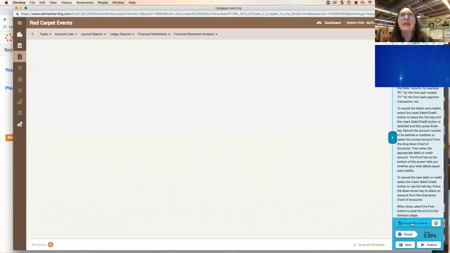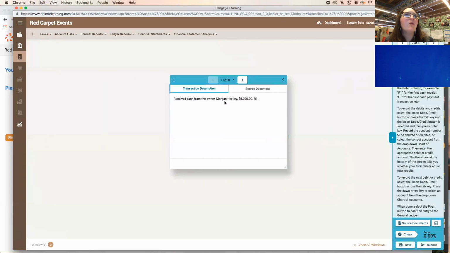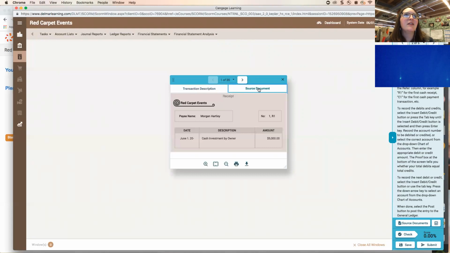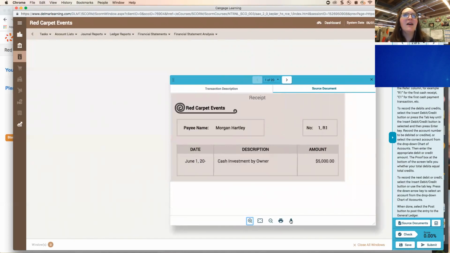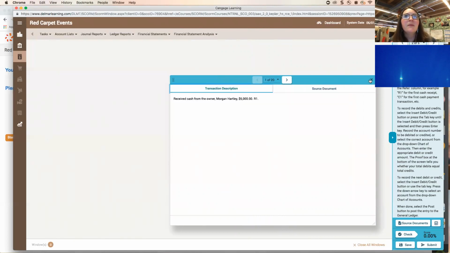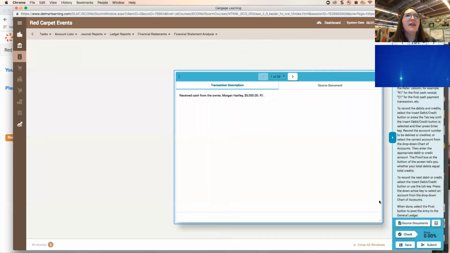I'm going to be looking at my source documents. I'm going to be looking at a transaction. I can actually open this document right here. It is a receipt. I can expand this document. I can download it. I can actually download this file and print it out. So even though students are not getting a printed envelope of all these source documents, if the teachers want them to have a print version and practice looking at print documentation, they can print any of these out as they need to, or they can expand them. So I'm going to be looking at this. I received cash from Morgan Hartley.